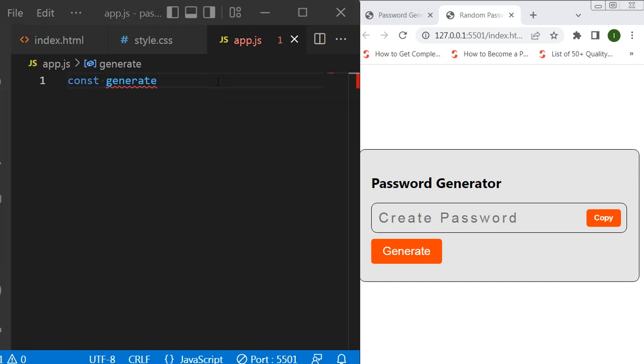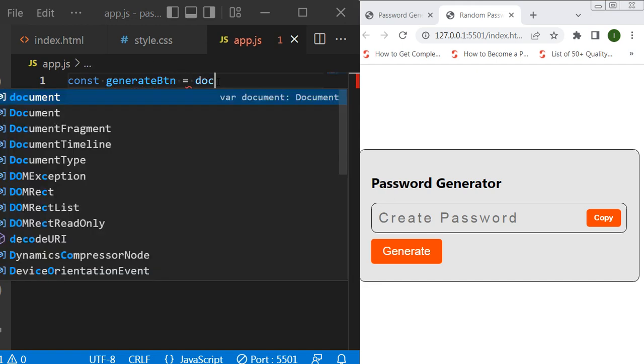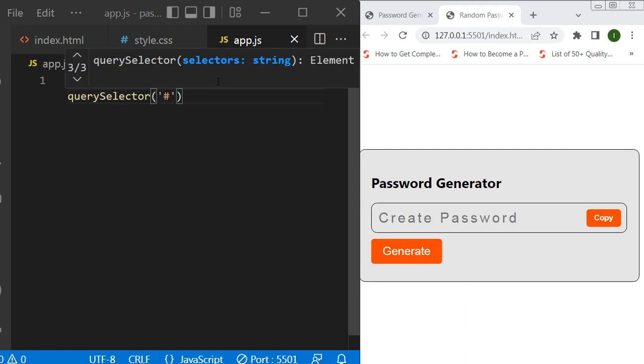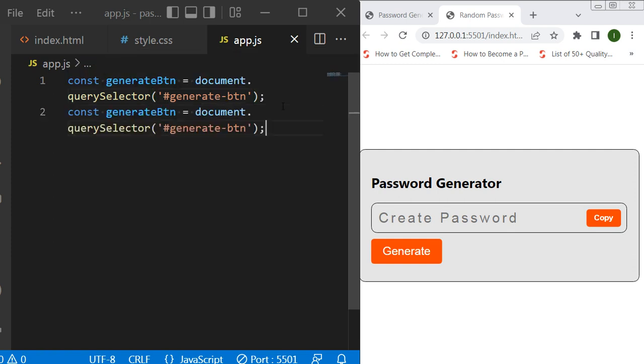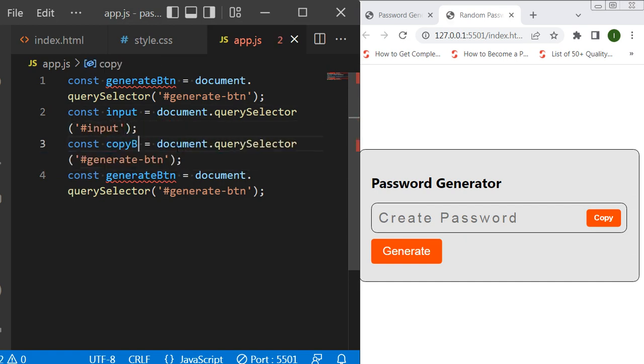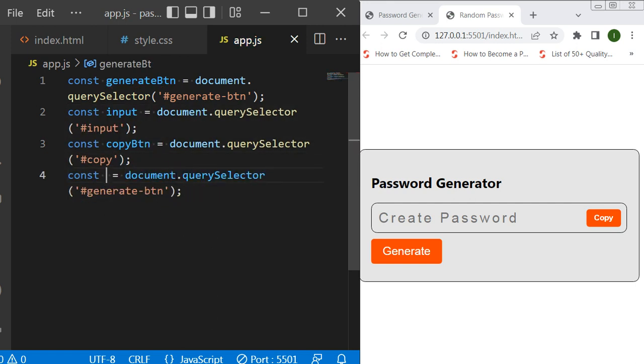So we type const and name it generateBtn equals document.querySelector, and since it has an ID called generate, we type hashtag generate. Let's copy and paste 3 times. Next is the input field, so we name it input, then hashtag input. Next is the copy button, we name it copyBtn and then hashtag copy. Finally is the alert container, so we name it alert and hashtag alert.